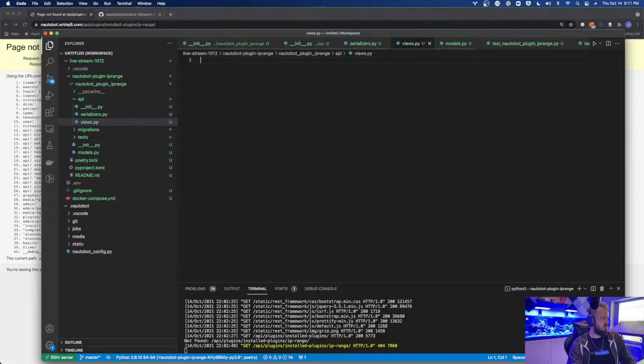Go to views.py. So similar pattern, we're going to be inheriting from our core. And so we're going to be doing from nautobot.core.api.views import ModelViewSet. We're also going to make sure that we're importing our model and importing our serializer.